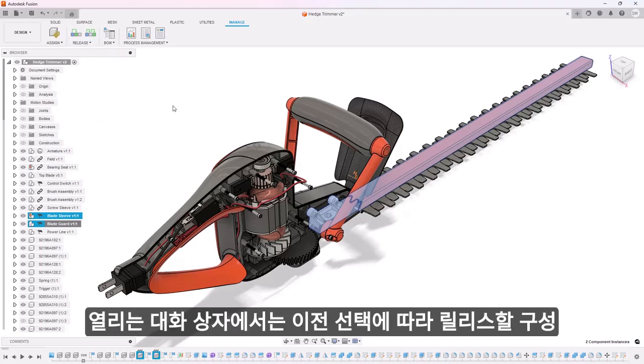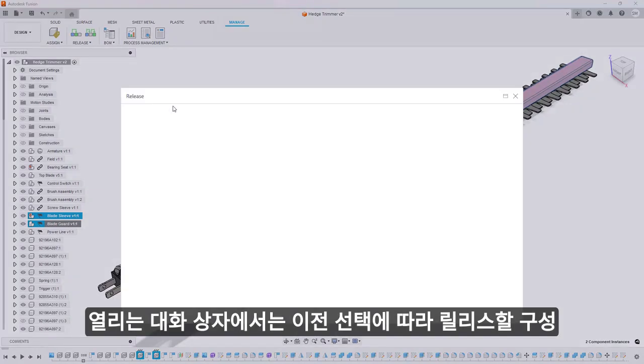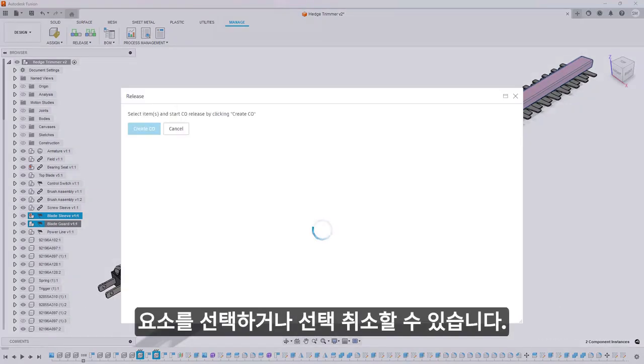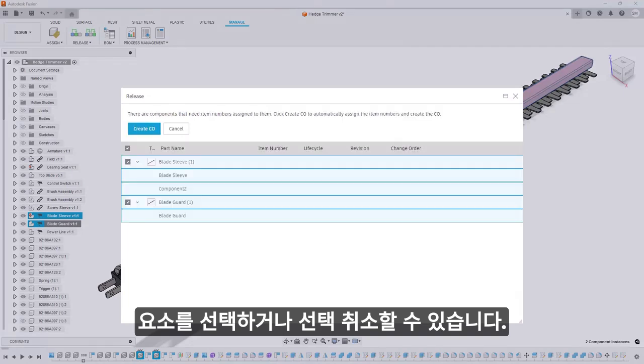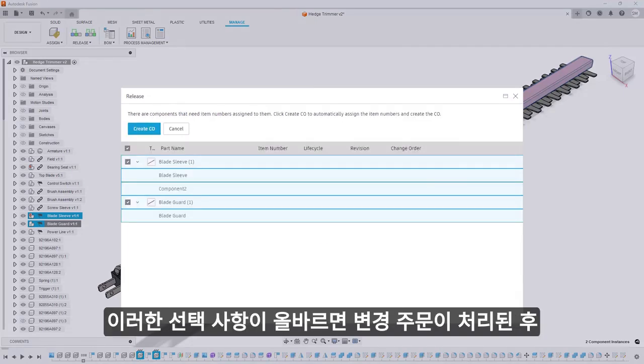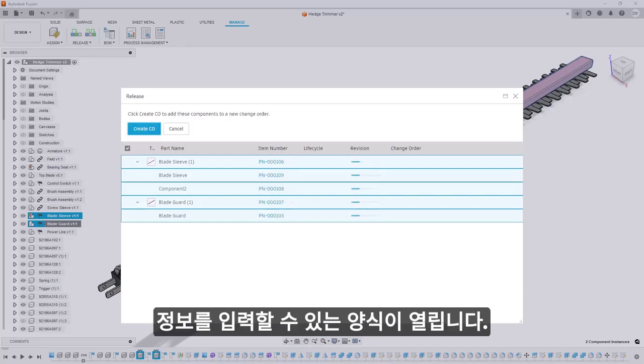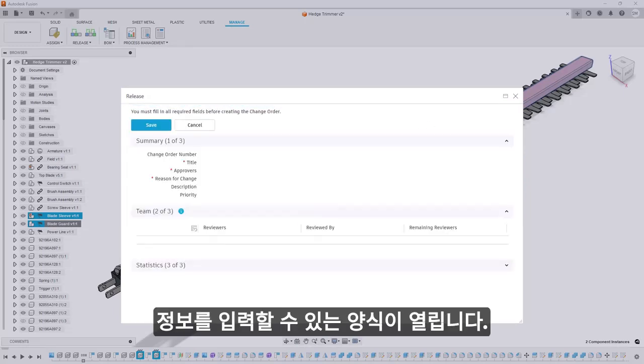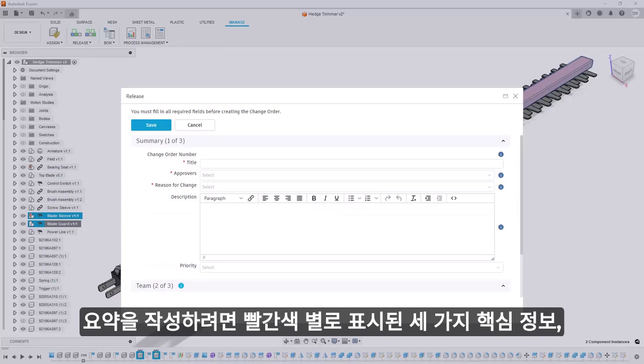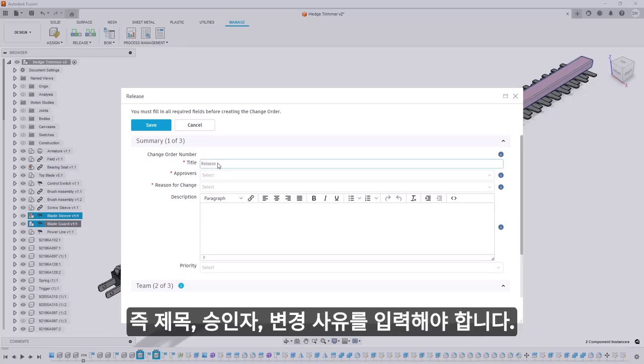The dialog box that opens enables you to select or deselect components for release based on your previous selection. If these selections are correct, you can click Create CO. After it processes, a form opens, where you can fill in the details for the change order. For the summary, there are 3 key pieces of information you need to enter, as denoted by the red star: the title, the approver, and the reason for change.